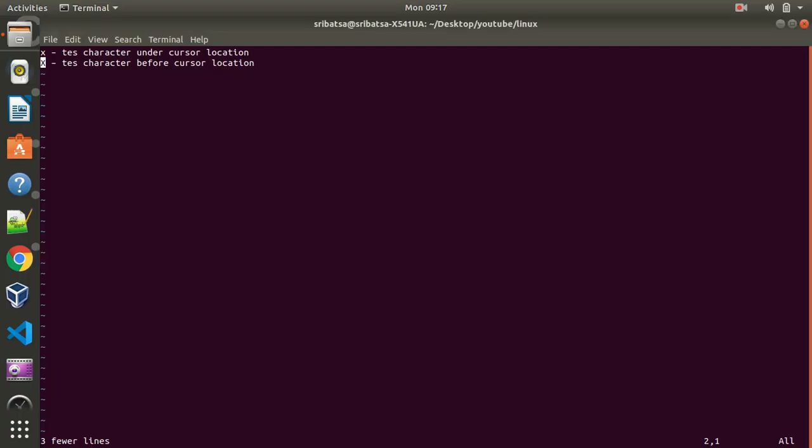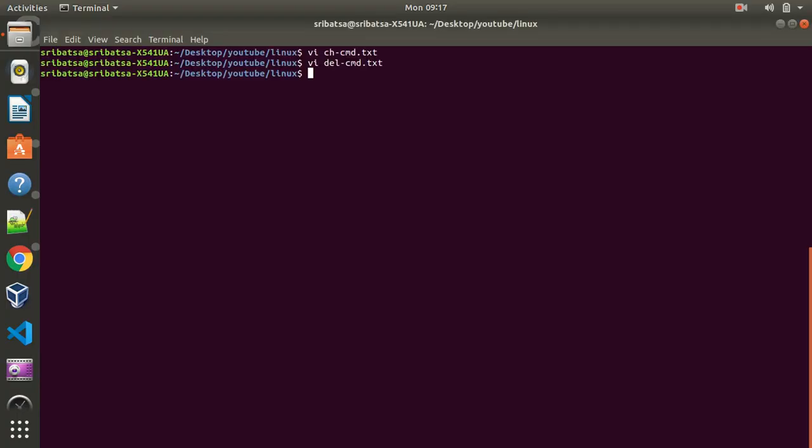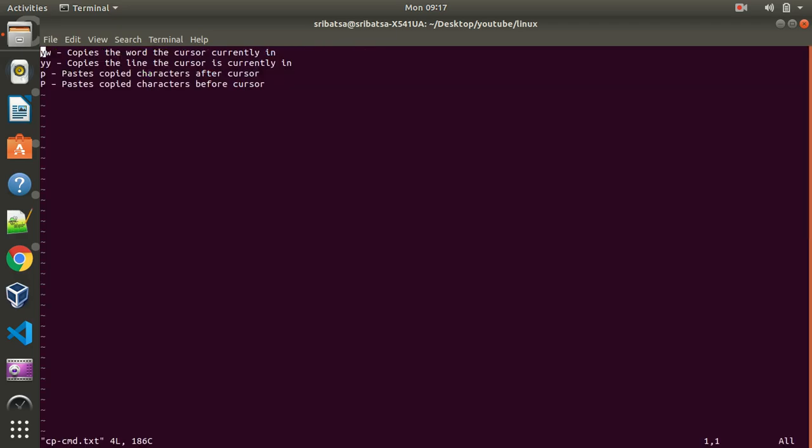The next command is the copy paste command. Back in the terminal, let's open another file, cpc cmd.txt. The first command is yw. Y stands for yank and w for word, so it will copy a word. Let's say I want to copy this word, then I will press yw on my keyboard.